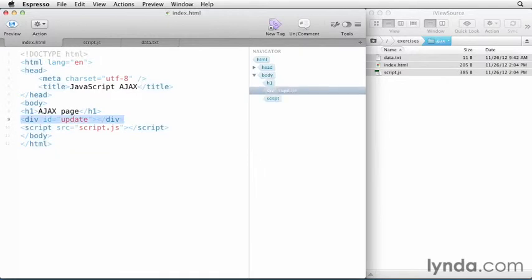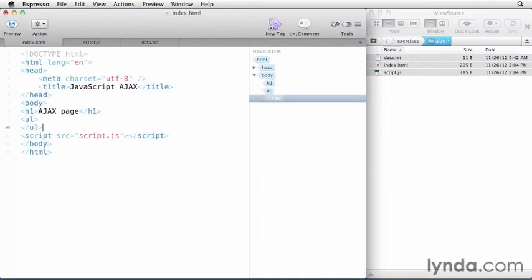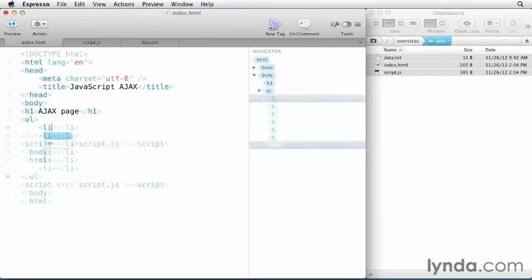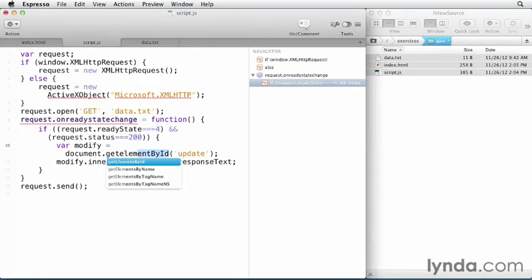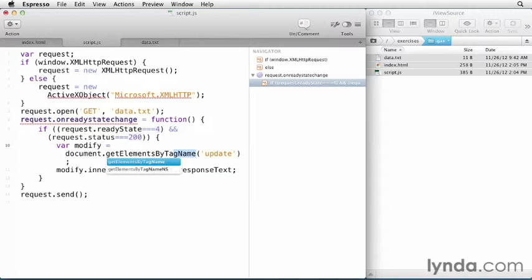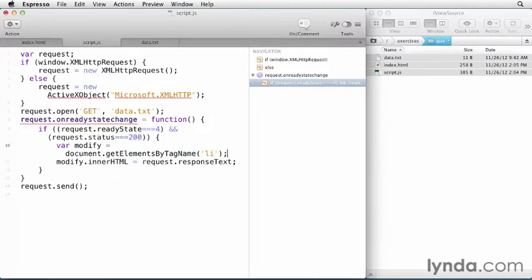We're going to need to update our HTML code to do something like that. So I'll get rid of this div right here, and then I'll add an unordered list with some elements. Now I'm going to save this and switch over to my script code and modify this getElementById and make that getElements. Remember, there's an S in there, by tag name. The tag that we want to access is the list item tag. So by doing this, we're going to place an array of elements into the modify variable.